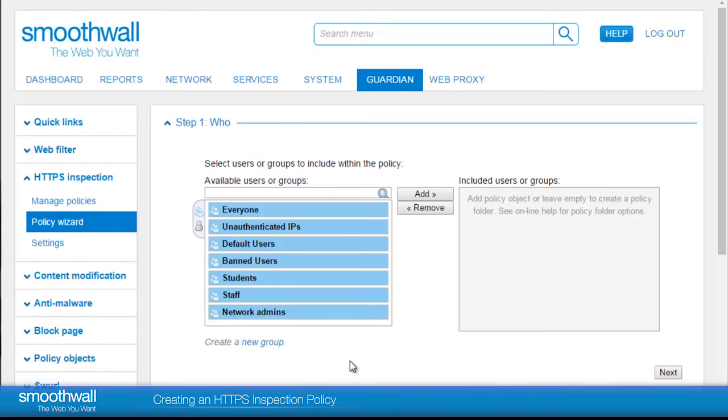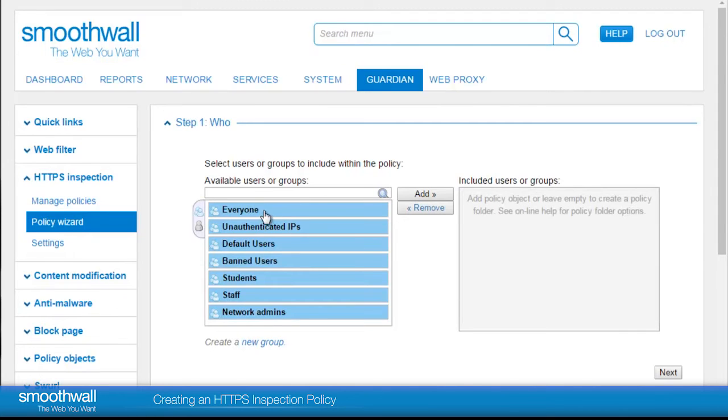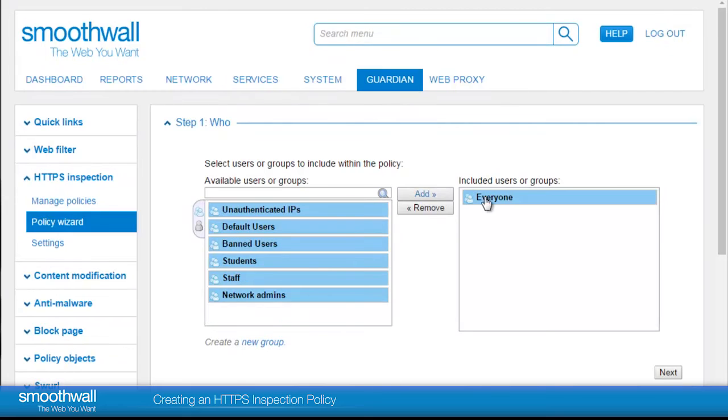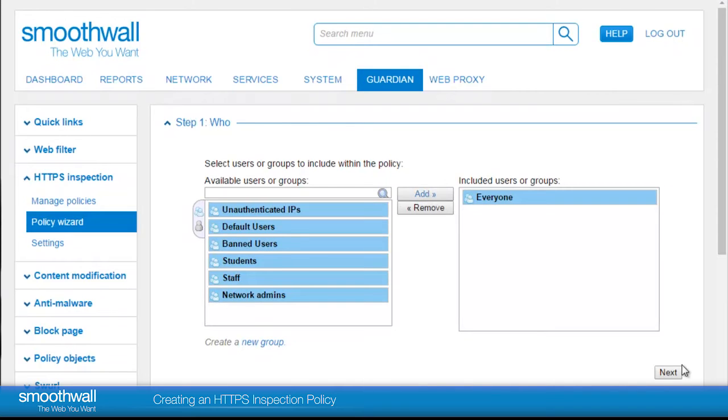First, we select the who, the individual group that we want the policy to apply to. In this case, we'll select everyone. To add choices to the policy you're creating, double-click the option or click once and then click add. This will move the selection to the right for inclusion in the policy. If you make a mistake, just highlight again and click remove. Once you have the selection you would like, click Next to move to the next step.